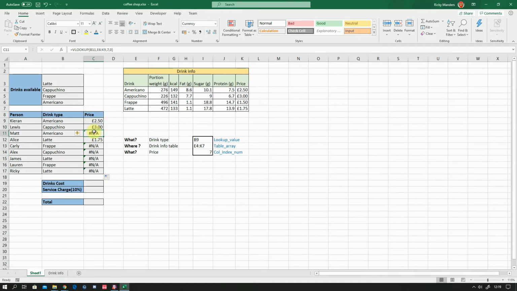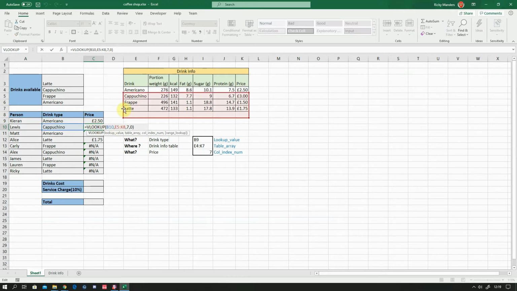Now these are because of the references I'm using. So if I double click on here, I can see it highlights in color. So the blue is B9, the red is E4 to K7. This isn't a cell reference and this isn't a cell reference, so they're not colored. Now, as I move that down and do it on the next one, I don't know if you can see what's happening there, is that table array is actually moving down one, because when we replicate, it just adds 1 to the row number. If we're replicating vertically, it just adds 1 to this row number.